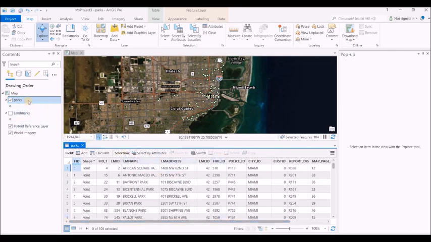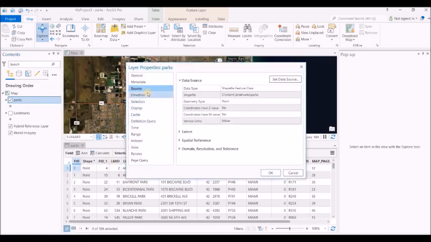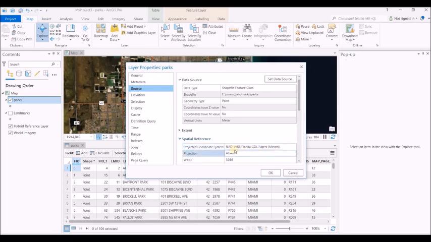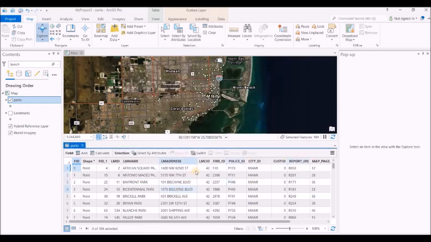You've created your own unique layer. And let's check the properties to make sure that the spatial reference is the NAD83 Florida Albers in meters, that projection. So everything worked out well in this case.